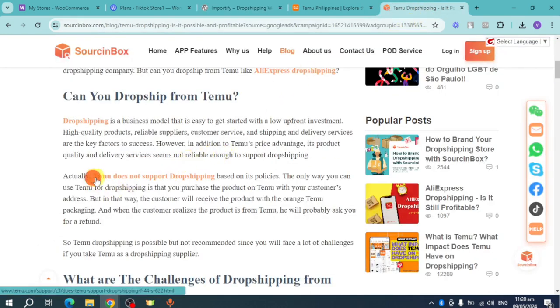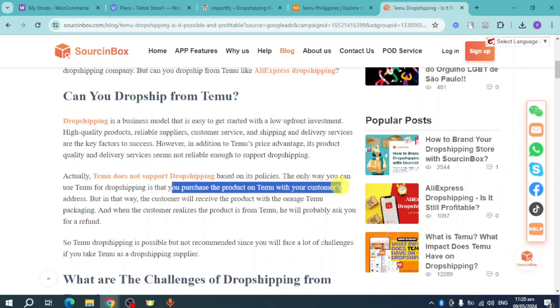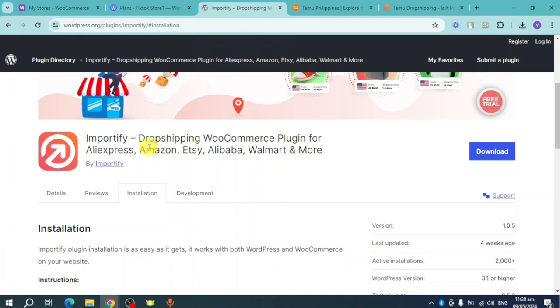You can see that Temu does not support dropshipping based on its policy. The only way you can dropship for Temu is if you purchase the product on Temu with the customer's address, but that will actually raise a lot of questions. So it's actually not recommendable to do dropshipping based on this policy, but you can use a third-party dropshipping app like this Importify in order to actually get it.